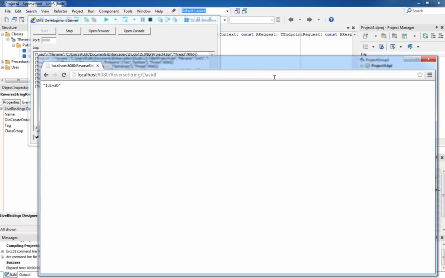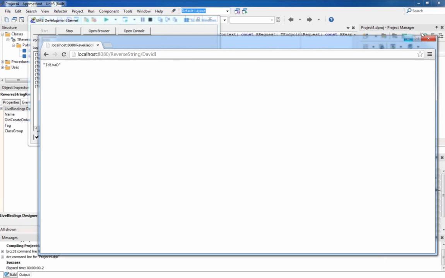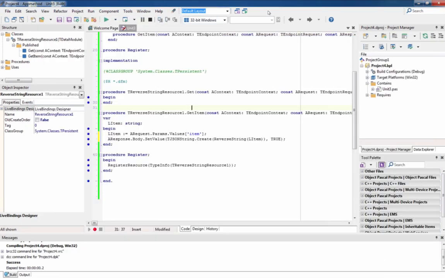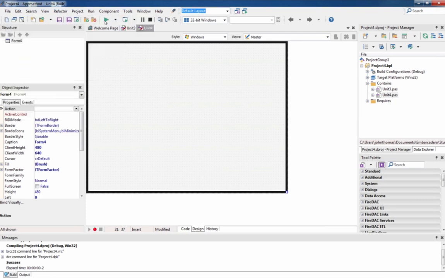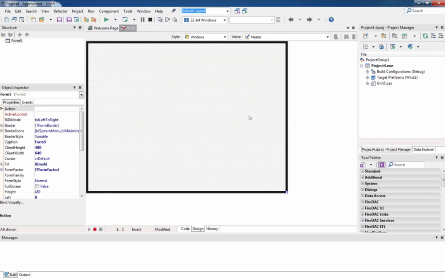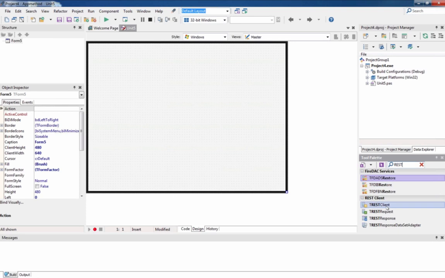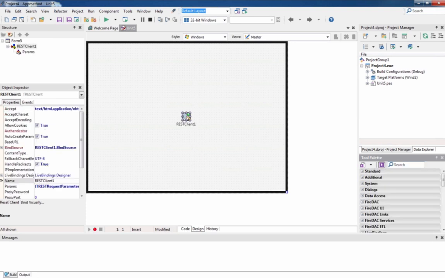So how do we create a client now that can talk to this? So let's go ahead and create a new application. Okay, so here we have a basic Windows client, and since we're going to make a REST request, I'm going to grab a REST client, and the first thing we're going to do is set it up to point to my server, which is the base URL property, and this one is running on localhost port 8080.